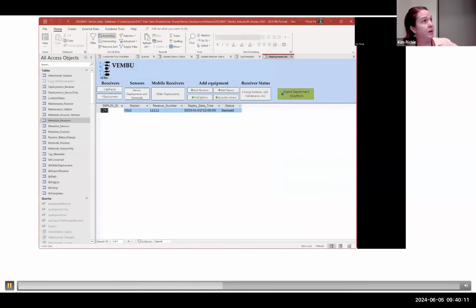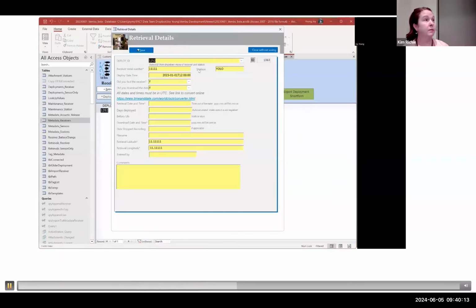So now in this screen, you see that it shows up there. I very quickly went back out and retrieved this receiver. So that was a drop-down window. I just selected that receiver and that station. Now I really have to just fill out those date and times. There are some things that are auto-calculated. Like I said, those coordinates come back up, but I can change those if I want to.